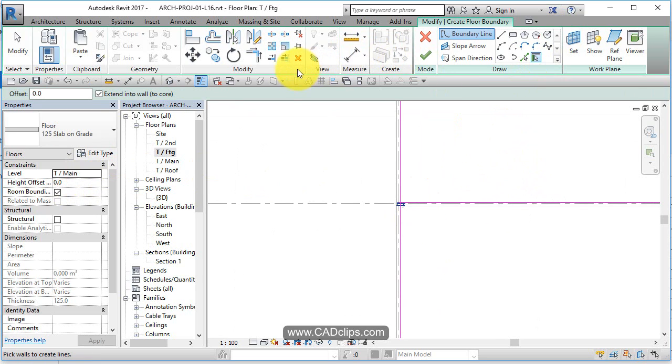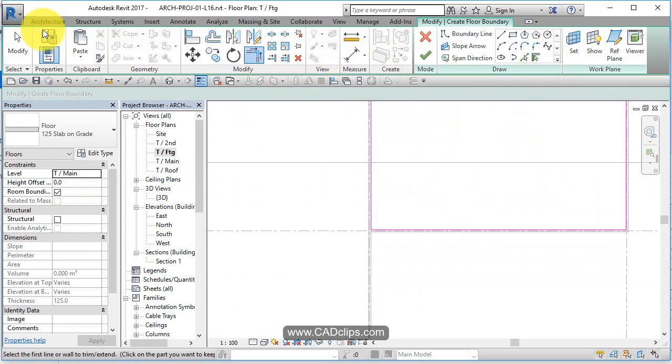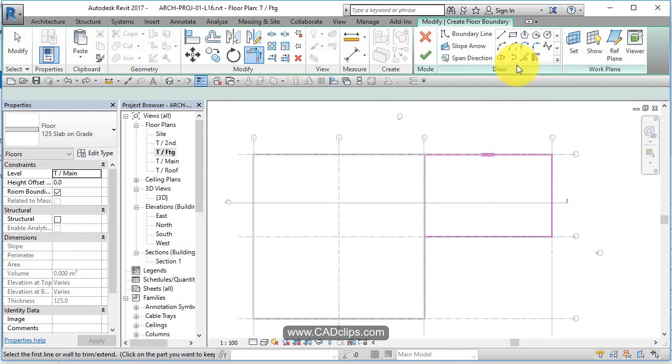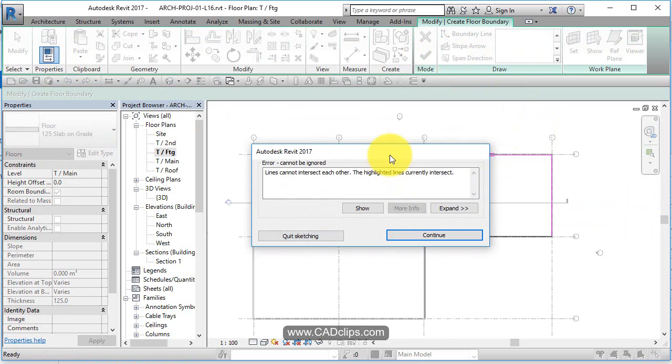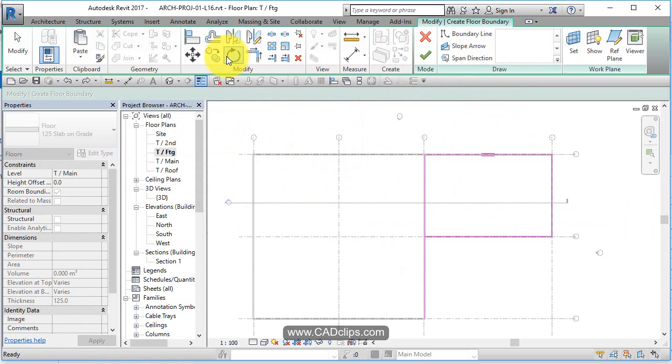Okay. And now I'm going to use my trim tool. Trim. Let's say I forgot to trim that. Let's undo and say, okay, finish. If I try to finish, Revit's going to tell me that lines cannot intersect. They have to be a closed polygon. So you say continue, and that's when you go back and say, aha.